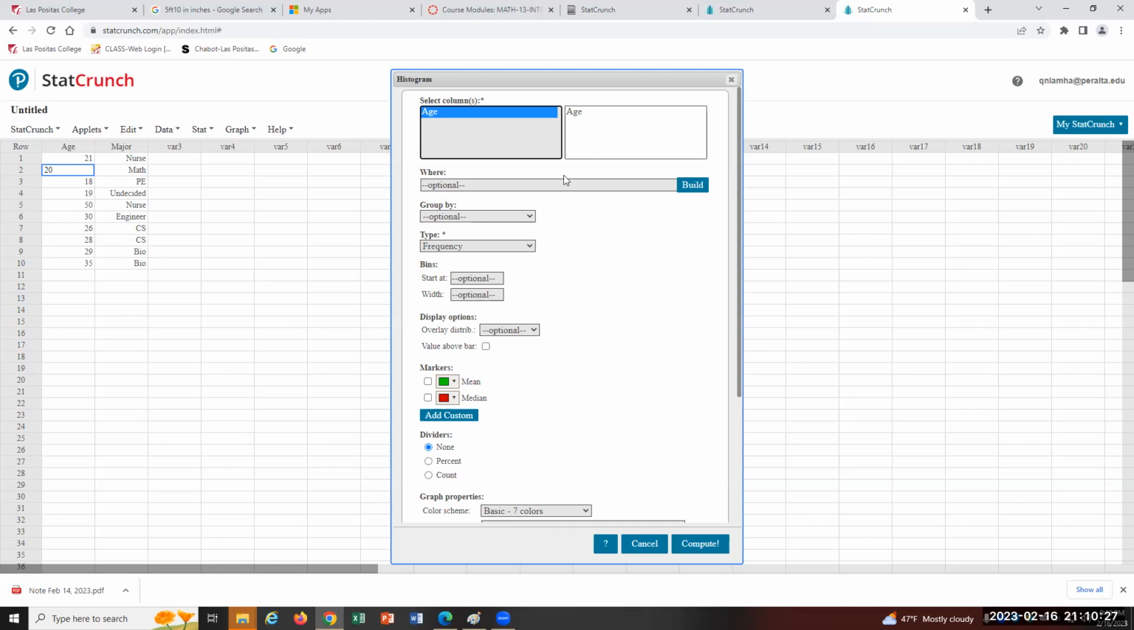Click on that, and then the options come out on the right hand side here, right? You can skip the group by option. You don't have to worry about it, because we just focus on age here. Then because we talk about frequency, we're counting how many students are in that range of age, so just leave it at frequencies.